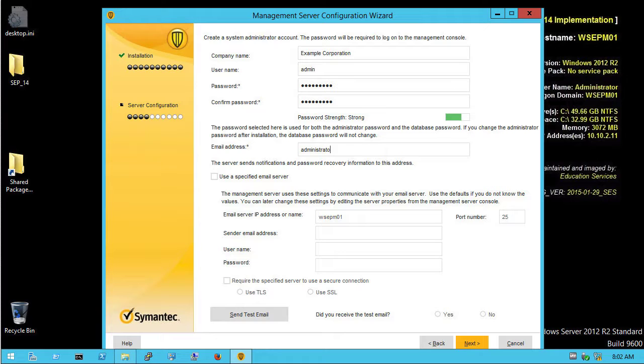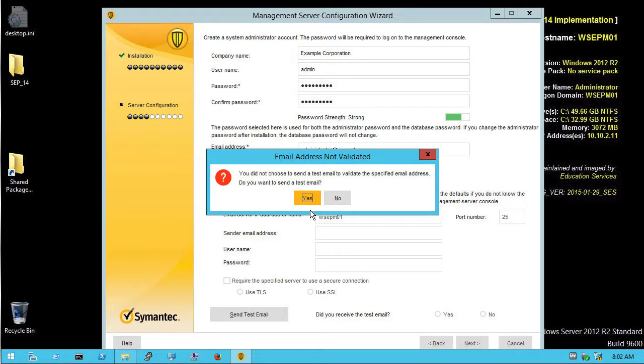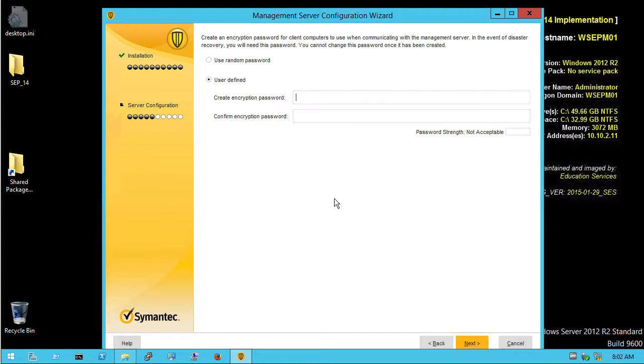You do have to input an email address as well. I'm going to use administrator@example.com for our example in this lab. We will skip the test email validation as I don't have an email server set up in this lab environment. Next, we will create an encryption password for client computers to use when communicating with the management server. I'm going to create that encryption password here and confirm that as well.